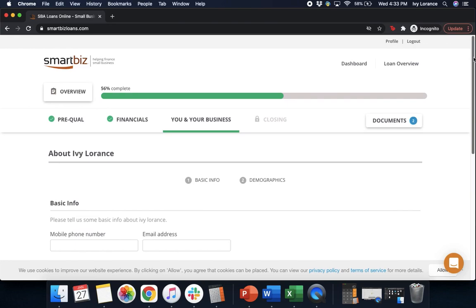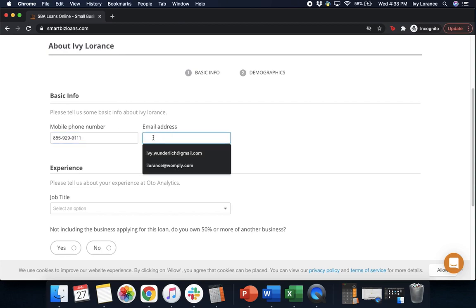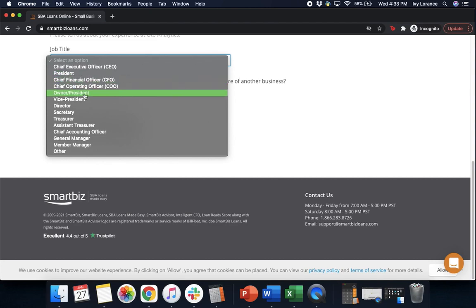It's going to ask us for our basic information. So it's going to ask for our phone number, our email address, our experience. So that could tell you what your experience is at your particular company. So it'll ask for things like your job title. In my particular case, we're going to go ahead and click owner.